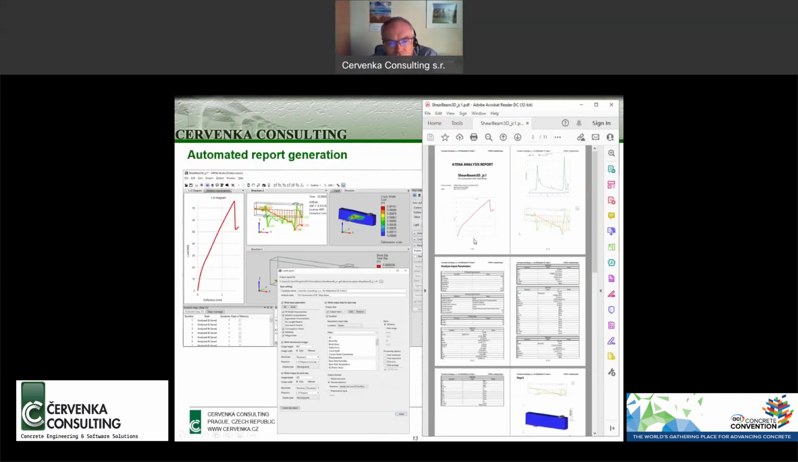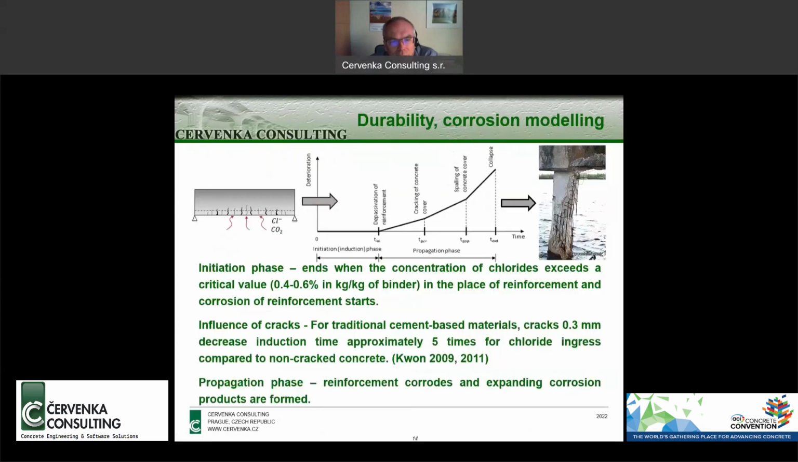Another new feature is the possibility to automatically generate reports in a Word file that you can then enhance and create a PDF file out of it. The other very new and very exciting feature is the possibility for durability modeling. So what do we mean by that? In the case of reinforced concrete, the main durability issues are related to the corrosion of reinforcement. So this new feature allows engineers to take this into account in nonlinear analysis.